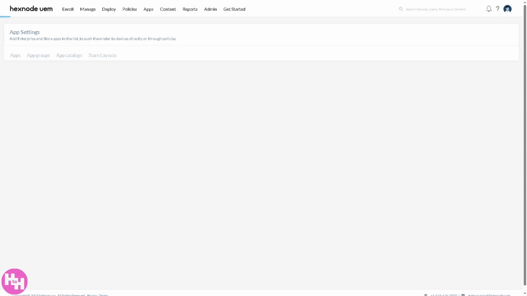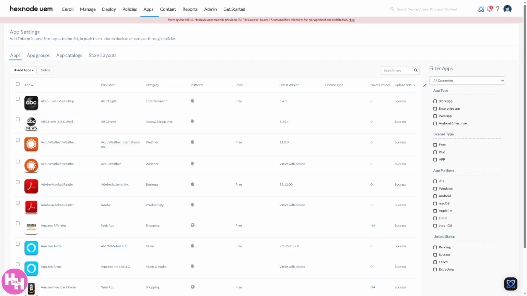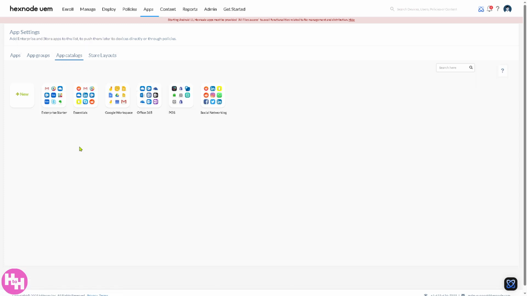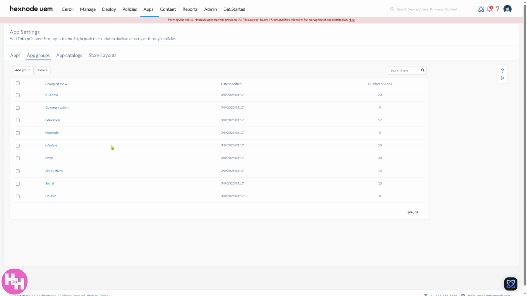The apps section is where you manage rules to enforce settings for all the installed apps. For example, you have all these app catalogs where you can view and manage all installed apps. Right, Enterprise Starter, Essentials, Google Workspace, Office 365, POS, and social networking. You have the app groups. You can restrict or allow specific apps, and of course, you can pre-configure app settings before deployment.